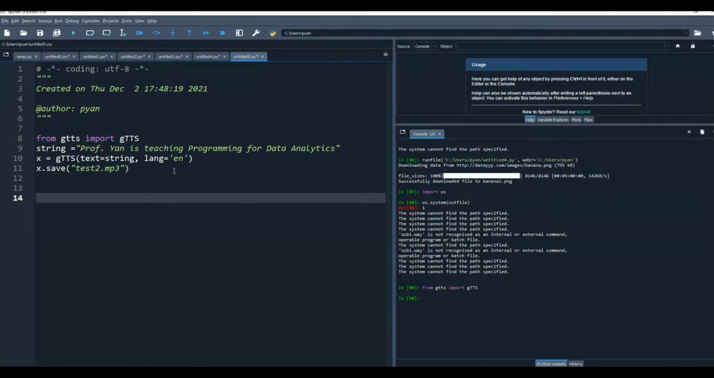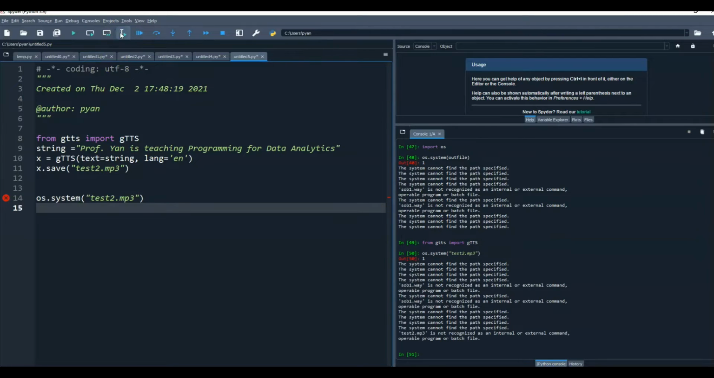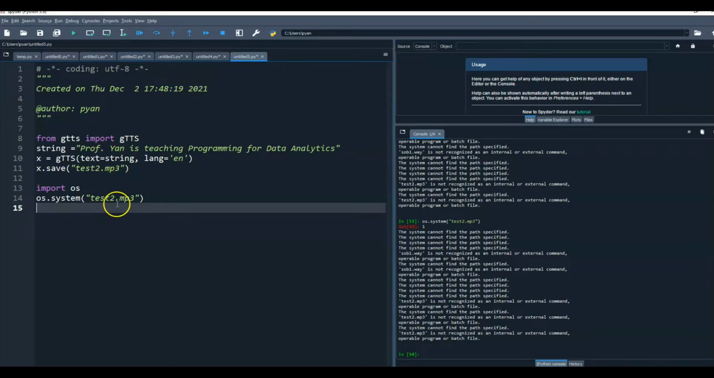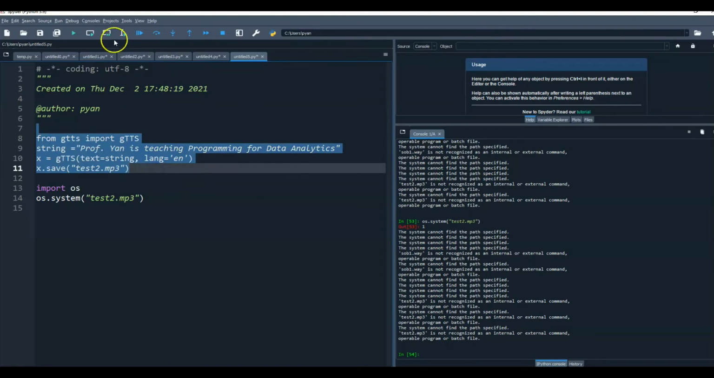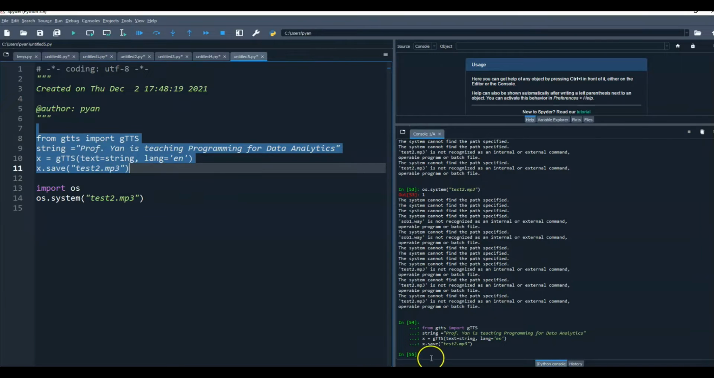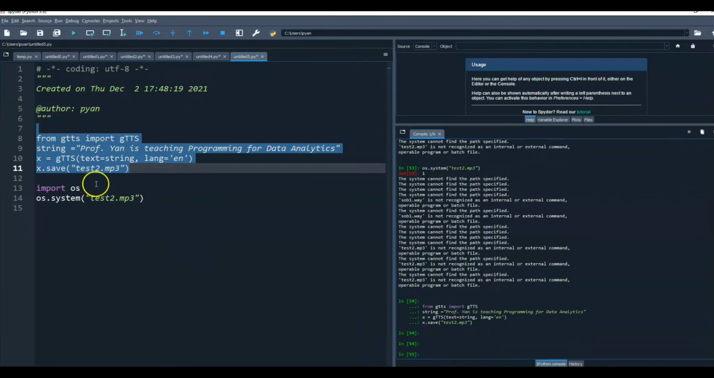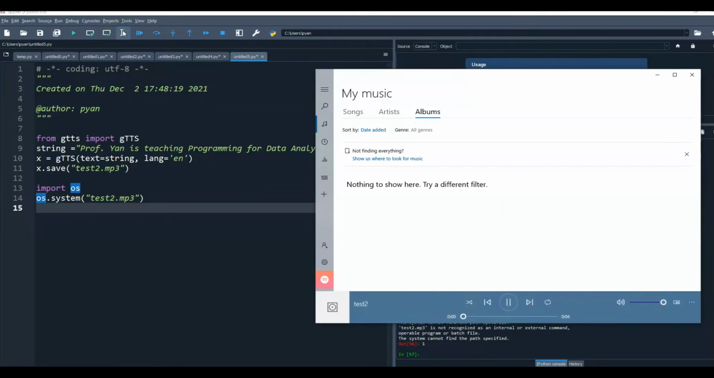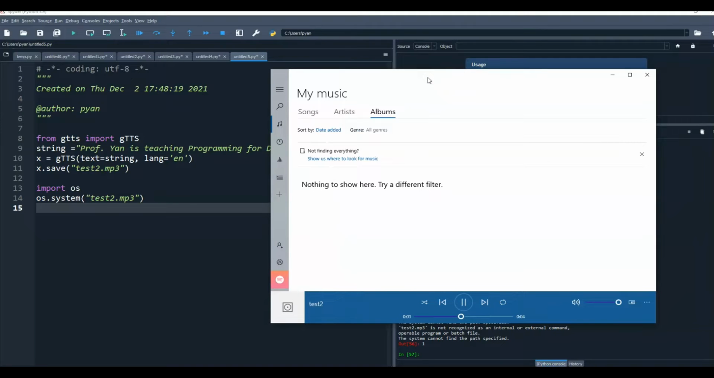So this is os.system. Let's use test2.mp3 and run it. It seems we need to import os. Test2, I'm trying to download. I'm going to run this one again. There's no error message. Import os and run. Professor Yan is teaching programming for data analytics.